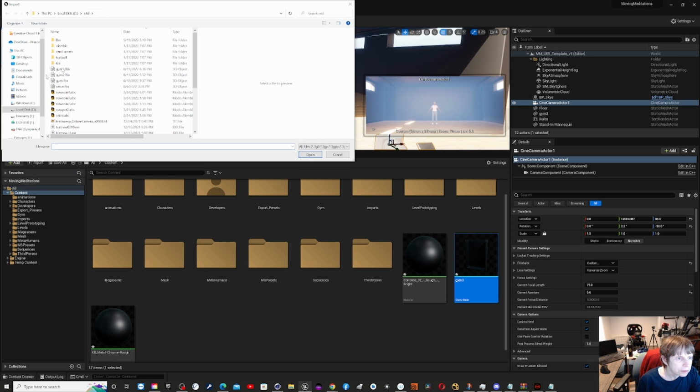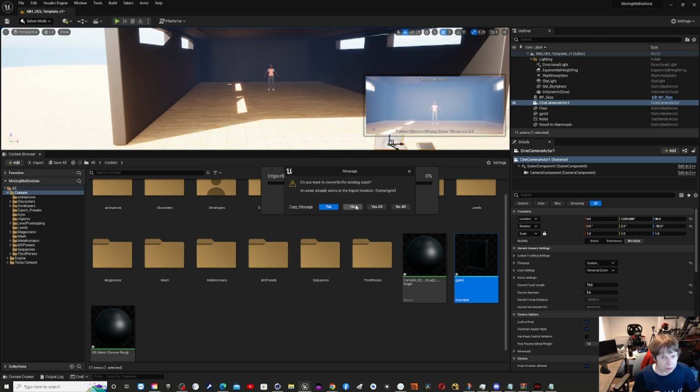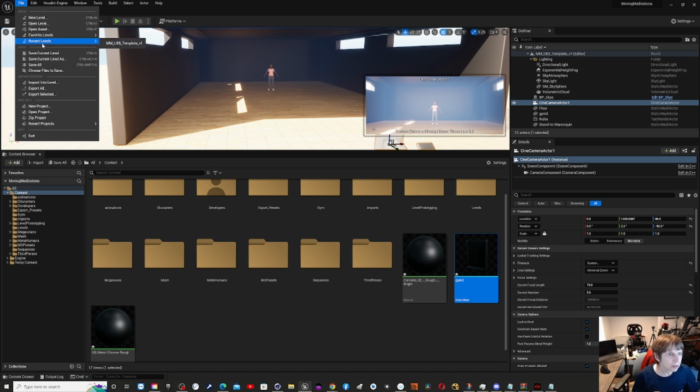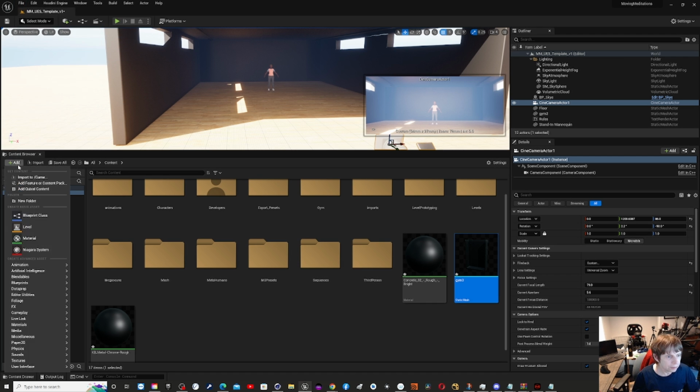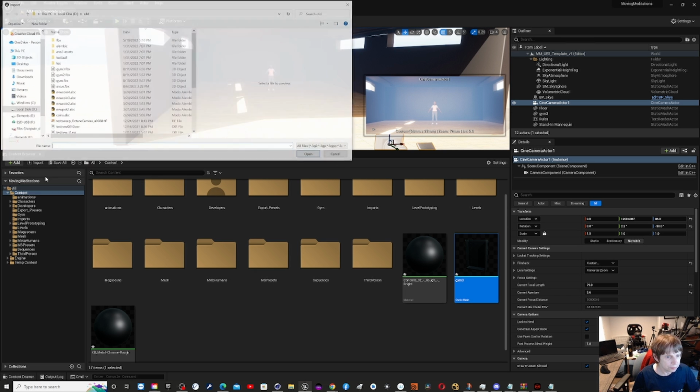Sometimes this doesn't like tapping. I have to adjust that. And you say open, and what it's going to do is give you some choices. No, I don't want to rewrite it. Let's try the old version. Let's go back here. Add, import to game.